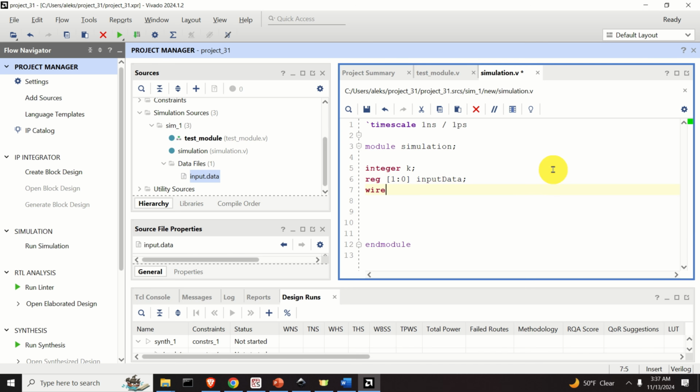Then I need a wire for the output. Consequently, I will type wire. It's a 2-bit binary number, and I will call it output data. Next, I need a register for my clock. The clock will be used to simulate the circuit, and you will see it later on.